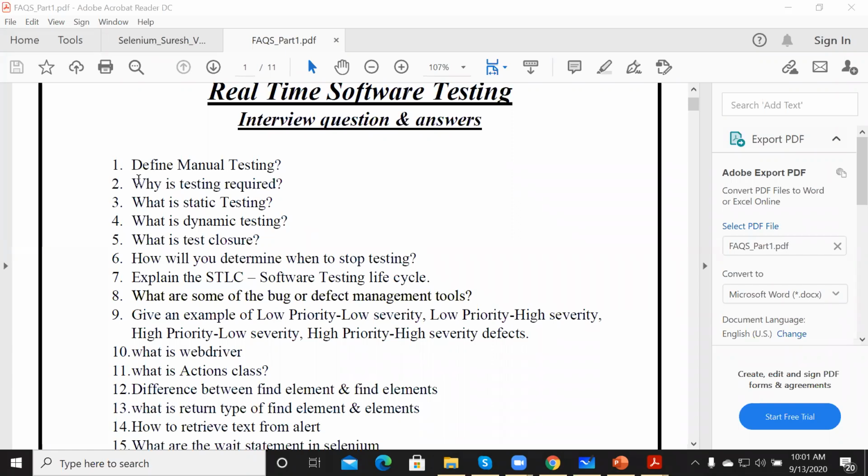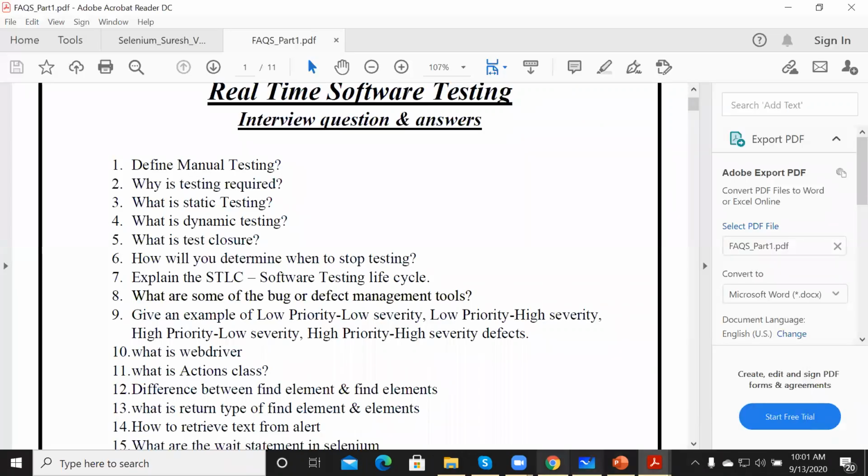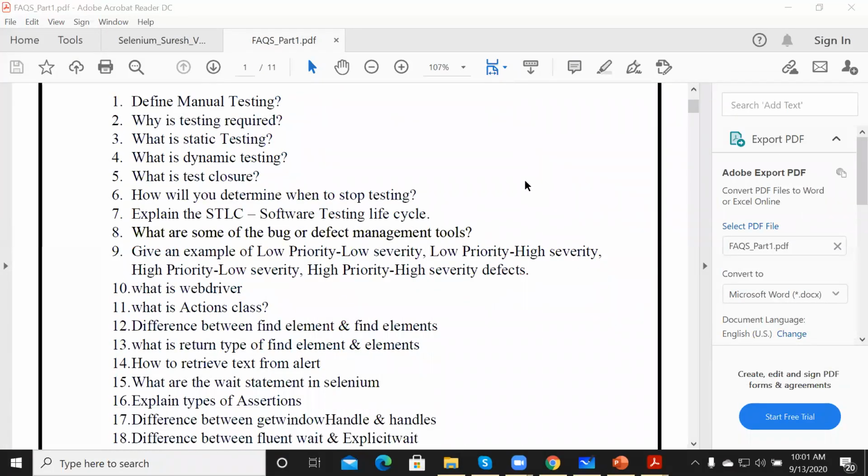After that, why is testing required? For the current market, why has testing been required? After that, what is static testing and what is dynamic testing? We talked about functional testing, like smoke testing, sanity testing, retesting, regression testing. In a similar manner, you will get the question, what is meant by static testing and what is meant by dynamic testing. After that, what is test closure?